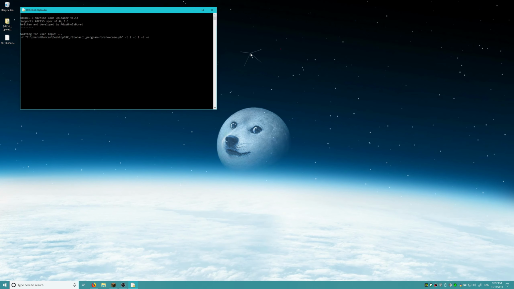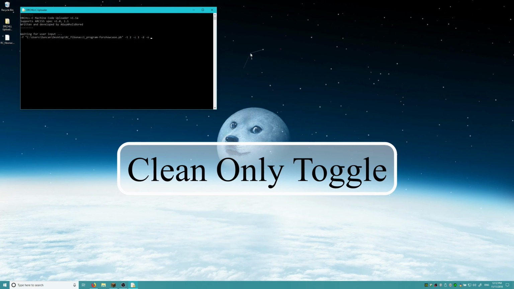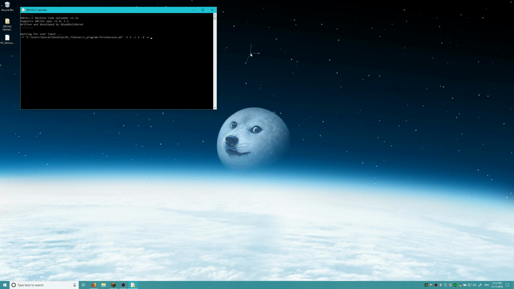The second option that you can select for the uploader is what's called clean only toggle. Essentially what this does is that it doesn't even upload your compiled program, all it does is just clean the core and then it stops. So this is useful if we just want to reset things in the program memory of the core that you want to upload to.